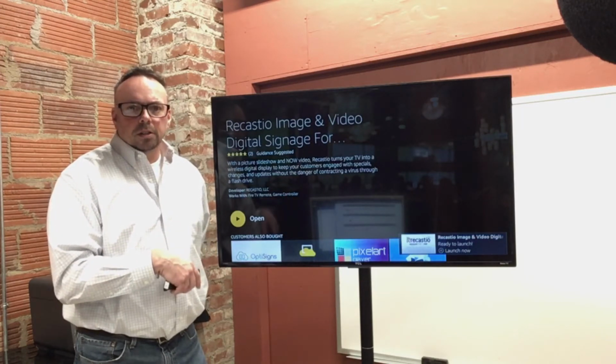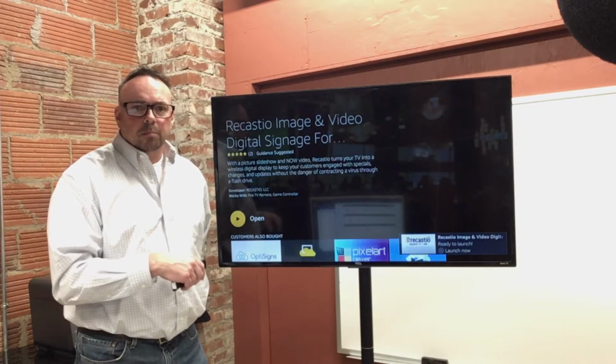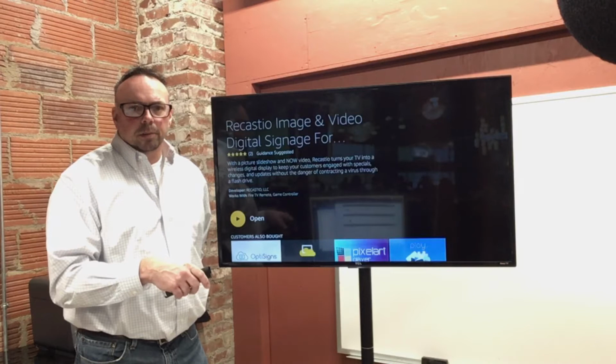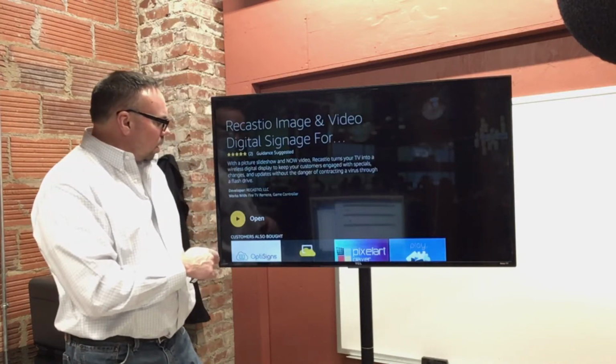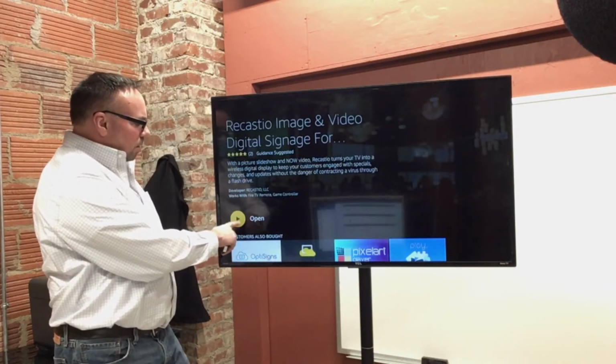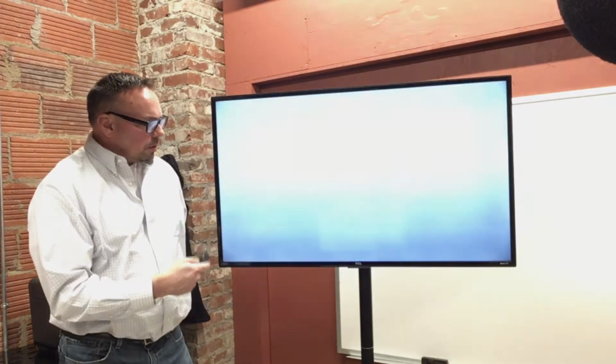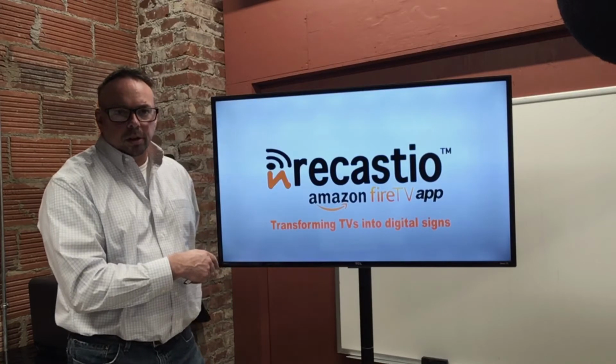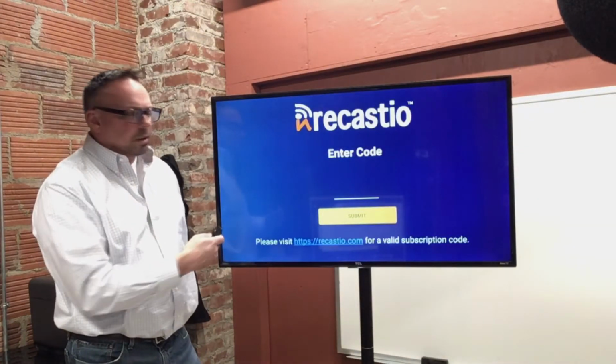Once you get your account set up, just click on that button, and you'll be able to get in and add your slides from there. Once it's installed, click on that open button there with your remote, and Recastio will start up. It'll take you to this screen.